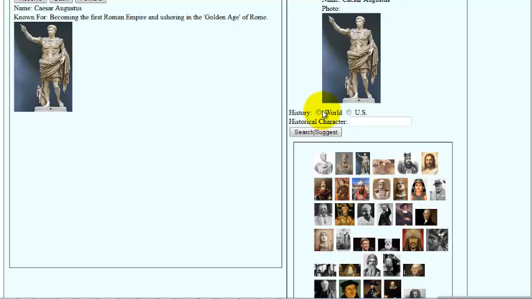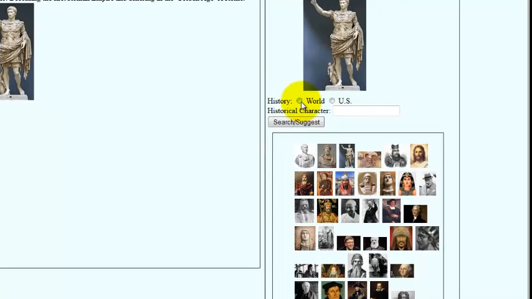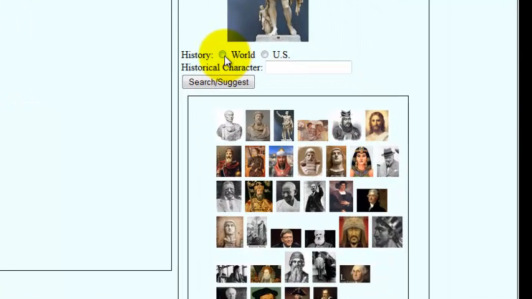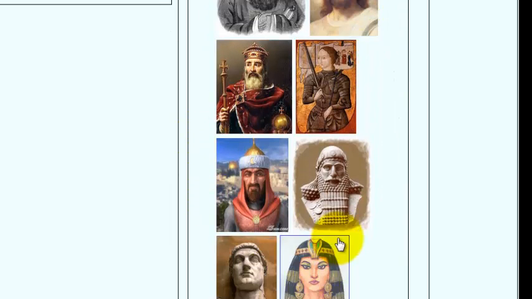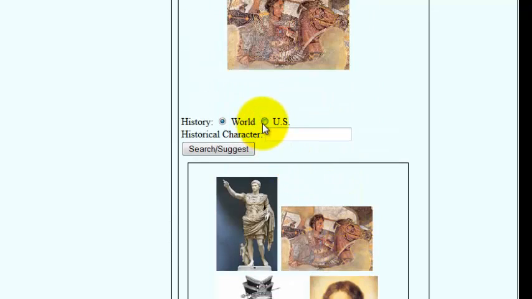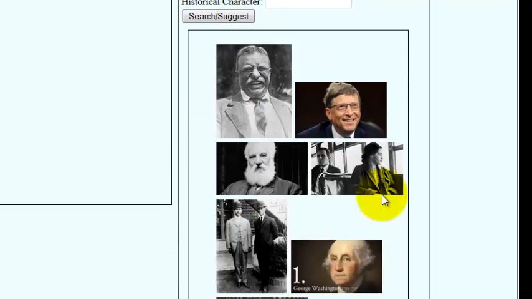And I'll show you how you can use your array and the for loop to change that. So if I click world, you'll see that my characters here change. And if I click U.S., then it goes to characters that have been designated U.S. history.